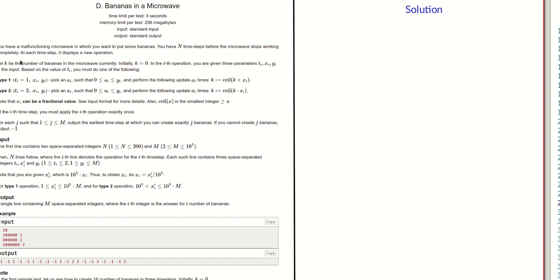Hello everyone, this is a video tutorial of problem D, Bananas in a Microwave, of the contest CodeCraft 21. So let's look into the problem statement. We have a malfunctioning microwave and we have to put some bananas in there. We are given n time steps, and after n time steps the microwave will stop working.